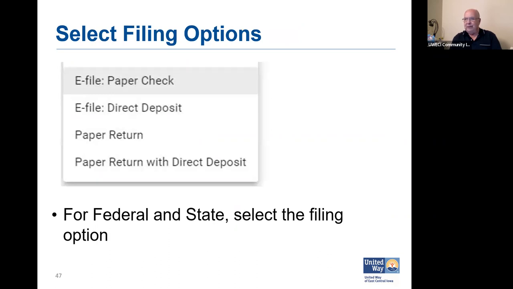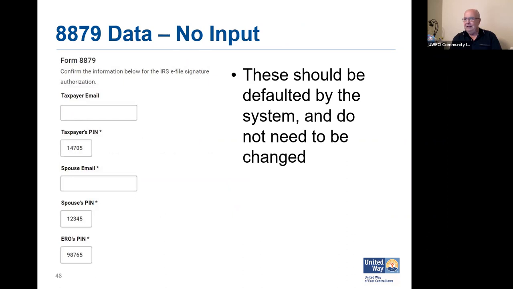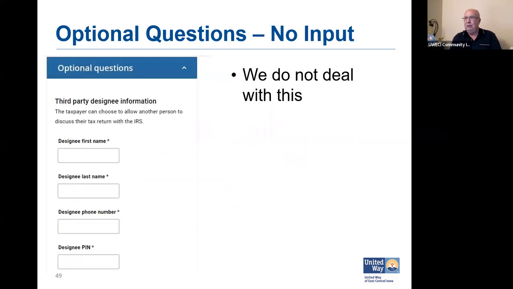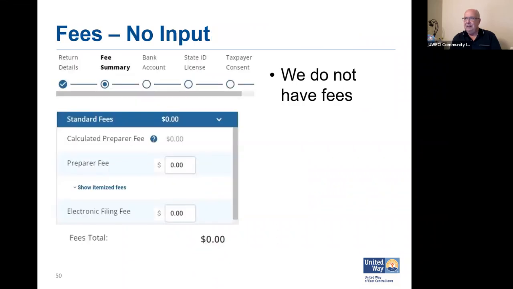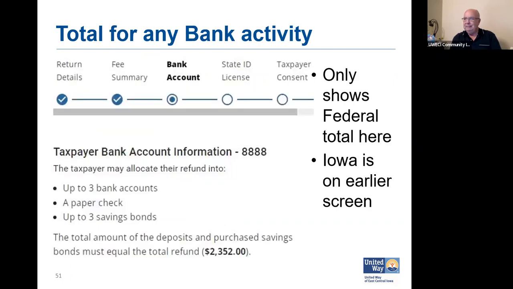Select what your filing option is going to be. These should be defaulted by the system. We do not do any input on the screen. I don't know what those numbers are used for, but we don't use them and the system assigns them. We don't deal with these third-party information questions. The fees, we don't have any fees, so we step through that screen. A lot of screens that we don't deal with.